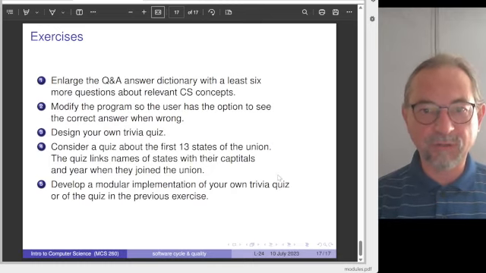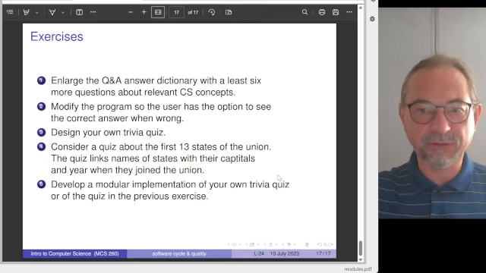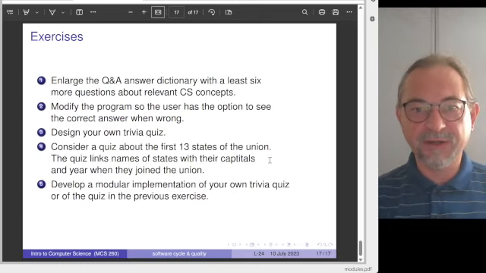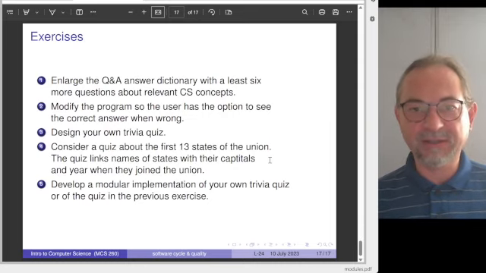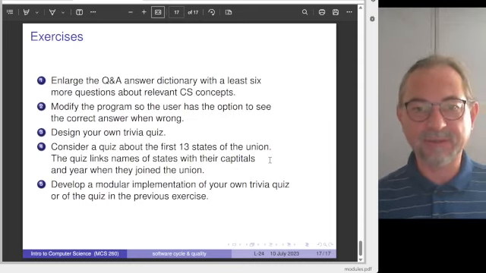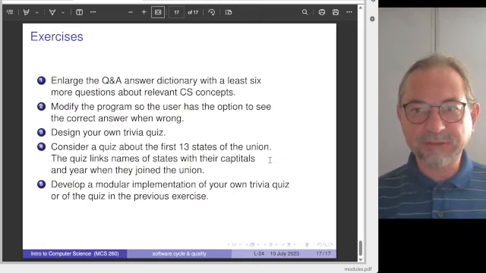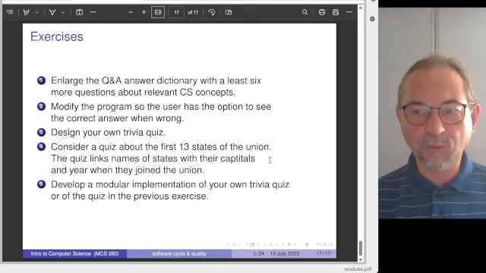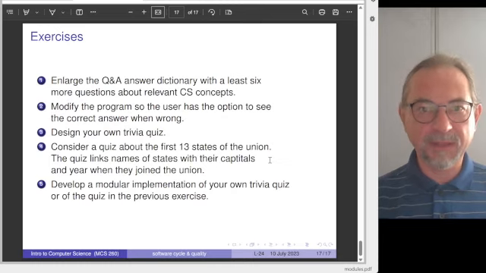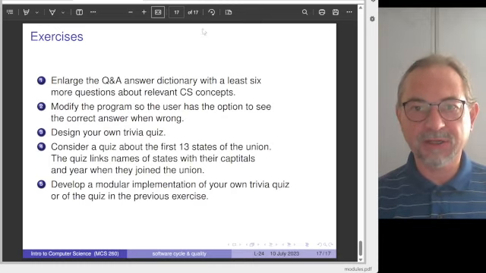So if you want to export this to another domain, here we have the first 13 states of the Union in the United States. So you can link the names of the states with their capitals and the year in which they joined the Union. So the questions, all the exercises are inviting you to play with the illustration for this lecture.